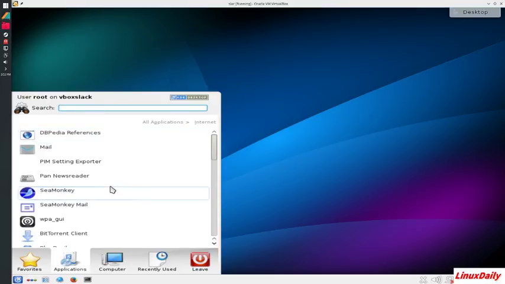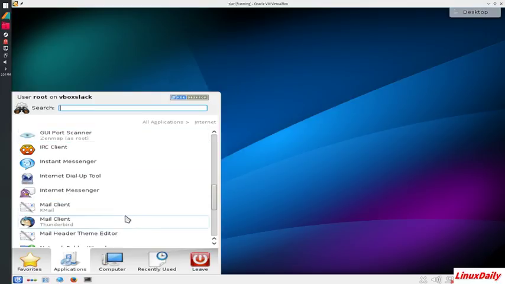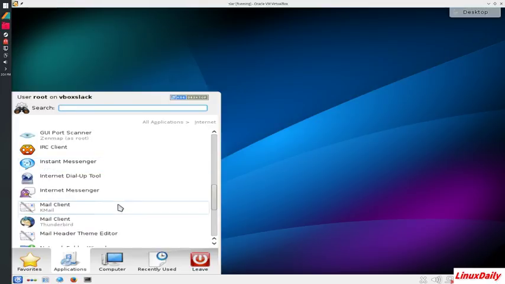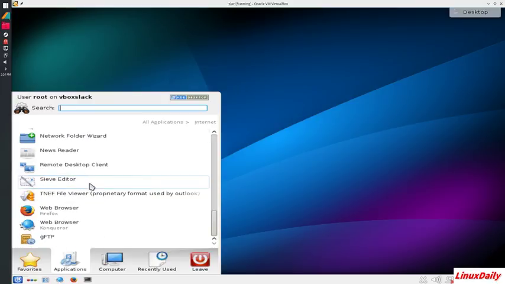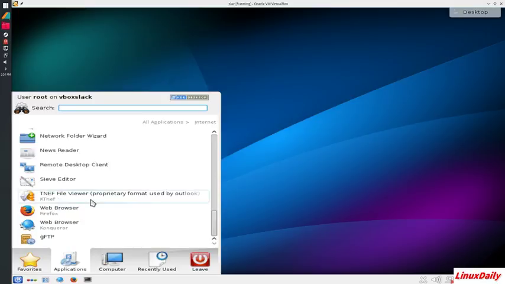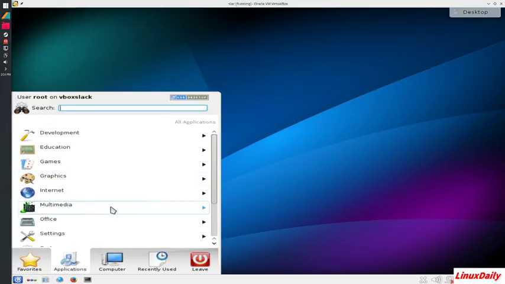Applications, internet back here, download manager, feed reader, port scanner. So you can run a port scan. That's interesting. Hex chat, internet instant messenger, internet dial-up tool. Probably if you have dial-up, I don't know. Never used that one. So you also get Thunderbird. So you get a lot of mail clients. You also get Firefox. It's kind of like the go-to browser of Linux.